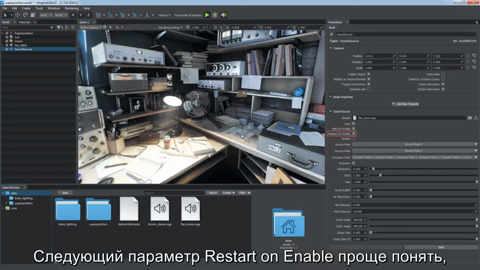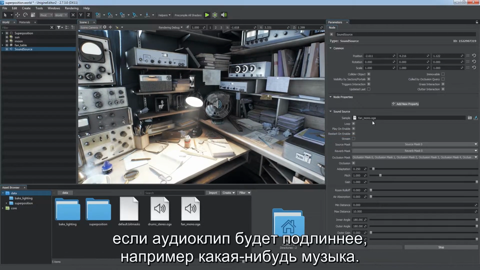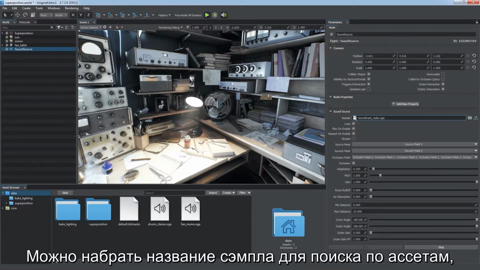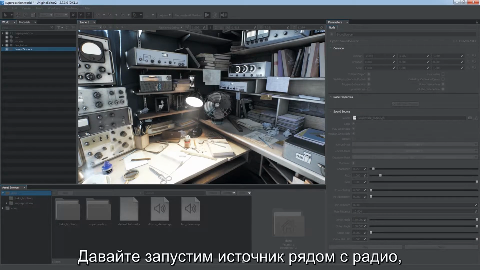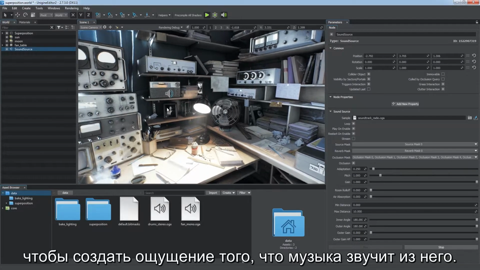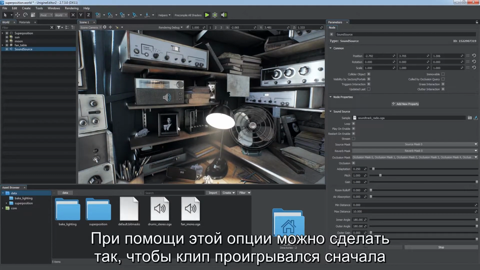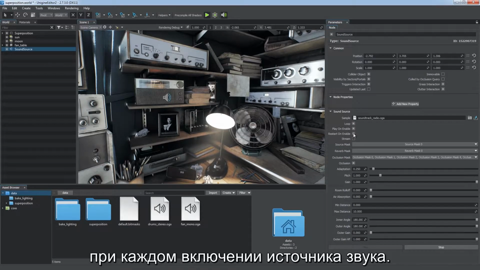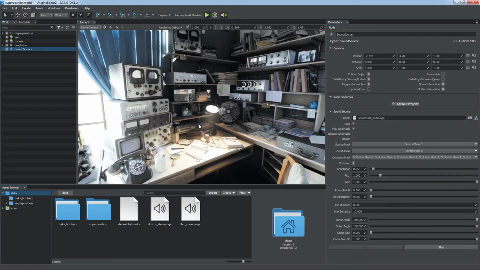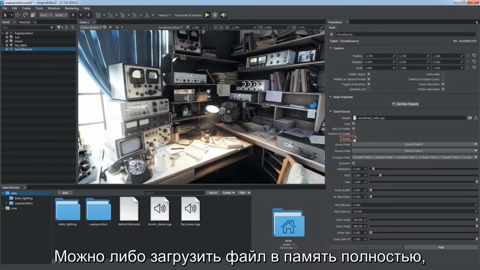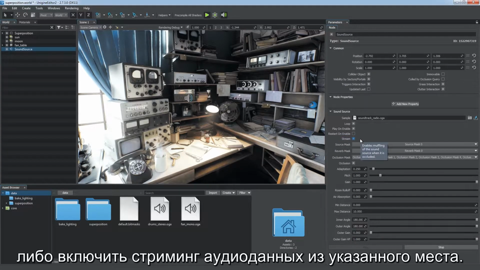The next Restart on Enable parameter is easier to understand with a more extended audio clip. For example, music. You can type a sample's name to search through all the assets currently available in your project. Nice music. Let's place the source next to the radio to create a feeling that the music is coming out of it. We can use this option to define if the clip should play from the beginning each time the sound source is enabled. Uncheck it and playback will resume each time exactly from the point it was last stopped. We can choose between loading the clip into memory entirely or streaming audio data from a certain location.